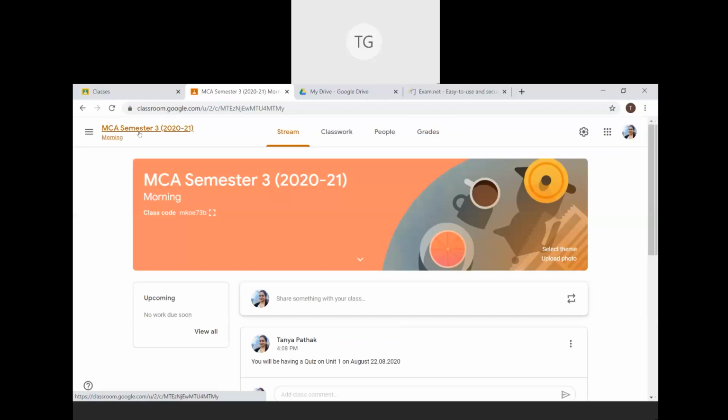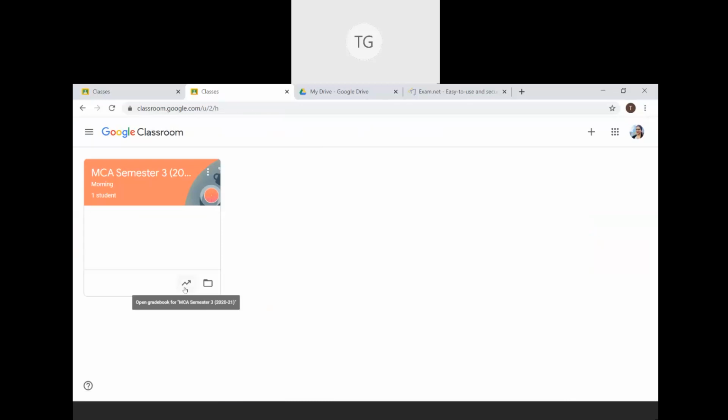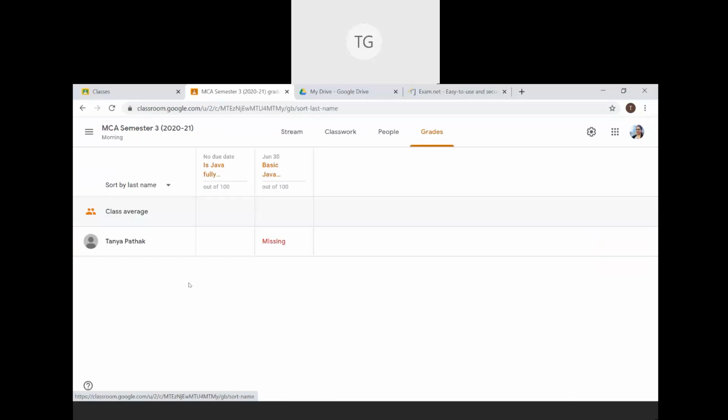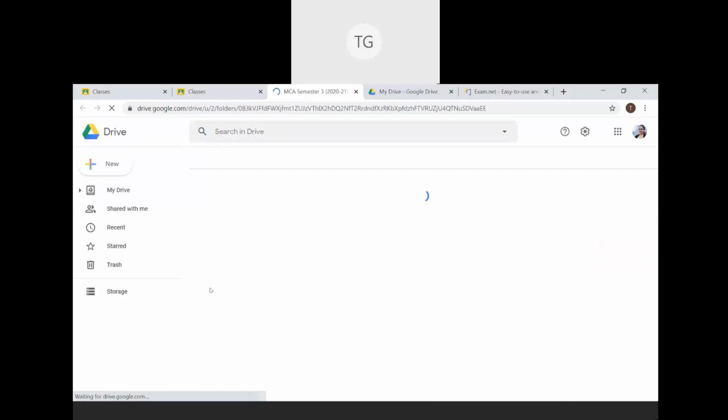If you go back to the Google Class section, see if you see here, click on classes. There are two options. One is open gradebook and another is open Google Drive. So if you click on open gradebook, it directly takes you to the grade tab. As I said, gradebooks are just one click away. And in the second option, if you say take me to a Google Drive, this will take you to the Google Drive corresponding to your email ID where your classroom information is shared.